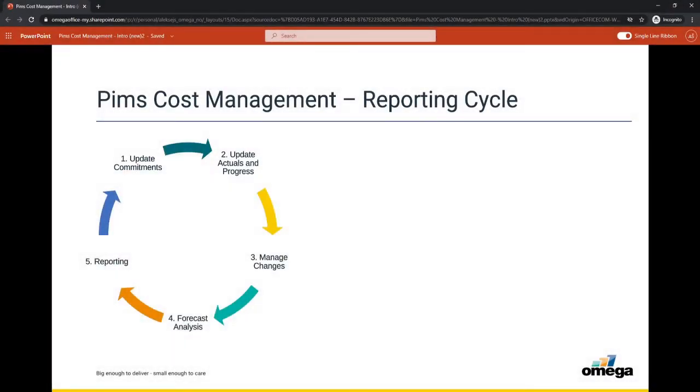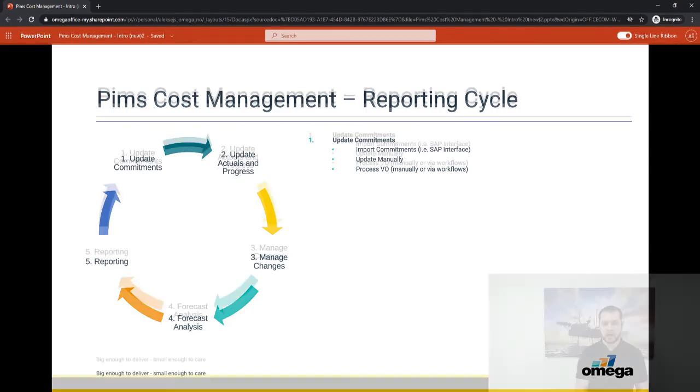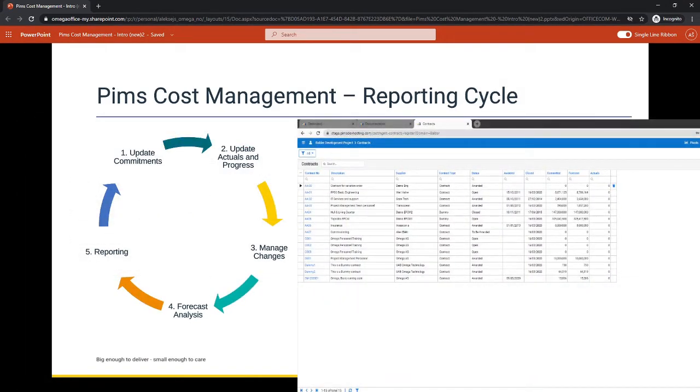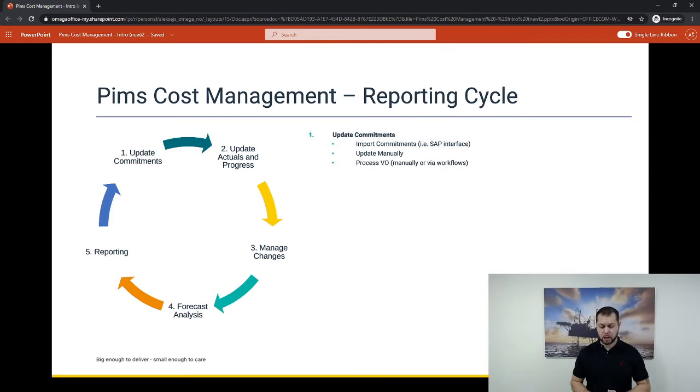Here are the following steps you would need to go through on the project in order to complete your monthly reporting cycles. So the first step would involve updating your commitments register, and that of course can happen either through the interface from an SAP system or other ERP system you have on the project.